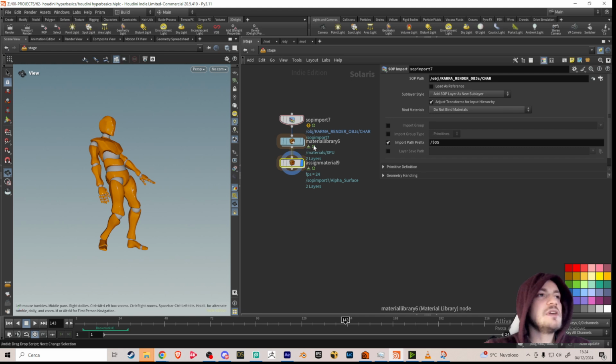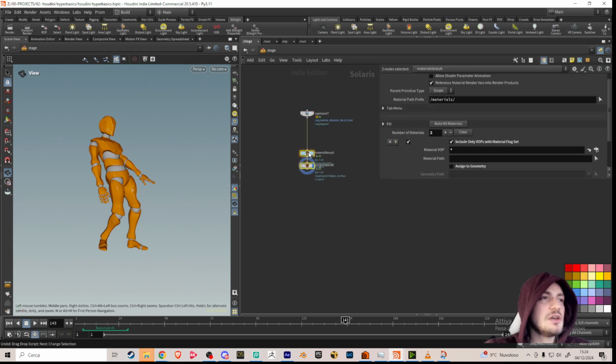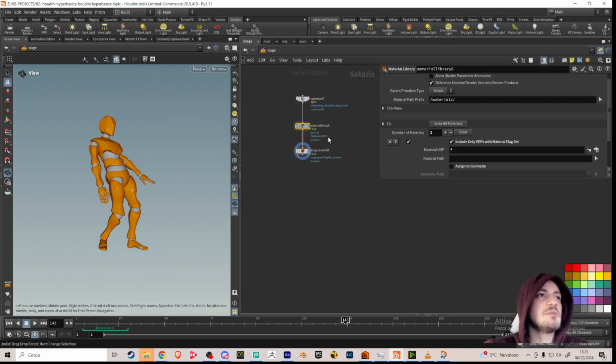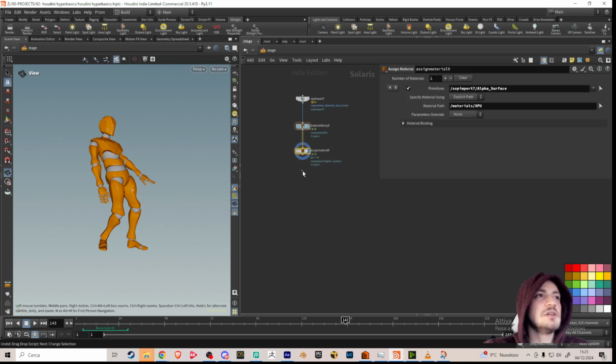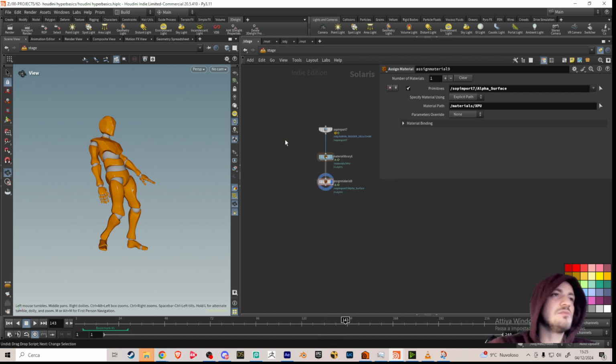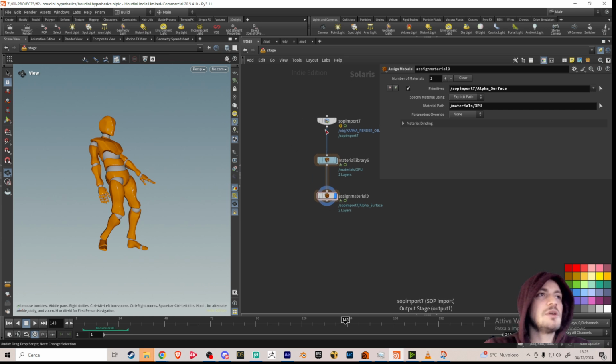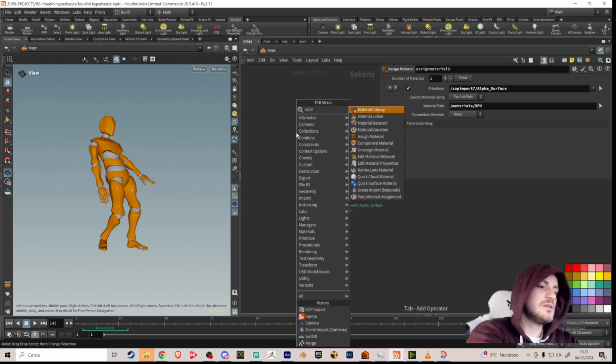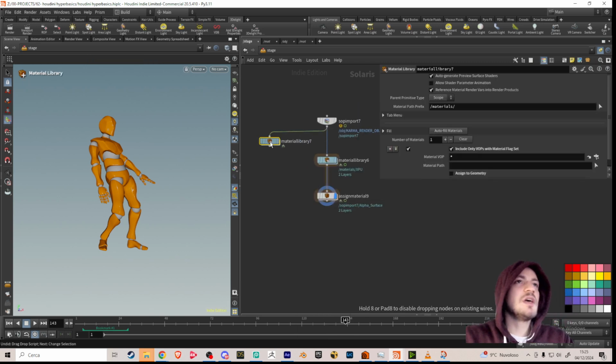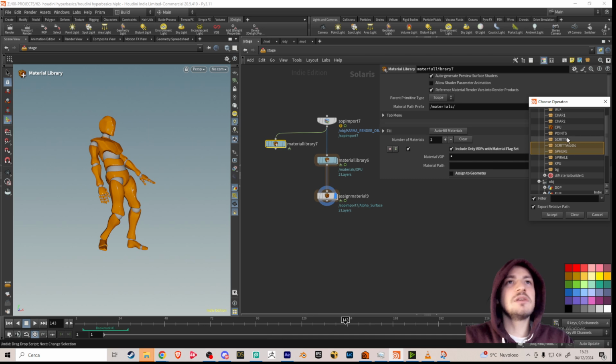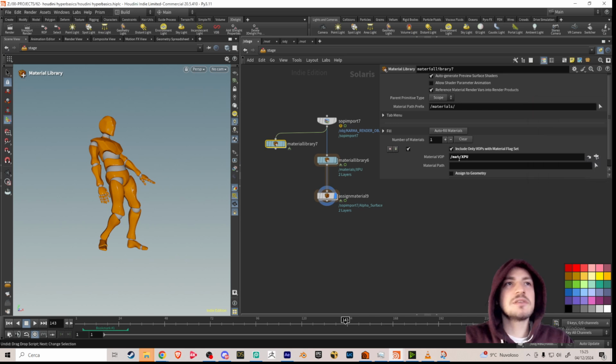And in stage, in LOP, in Karma, in Solaris, however you want to call it, it does this. It gives it a material library and it assigns a material. Sometimes you have to do that manually. So you go here and you just copy the nodes. You go material library, because for points, for example, it doesn't let you drag and drop it. So you just go here, you go material library, and you tell it what your material library is. Is this one with the character. In this case, it's the XPU.